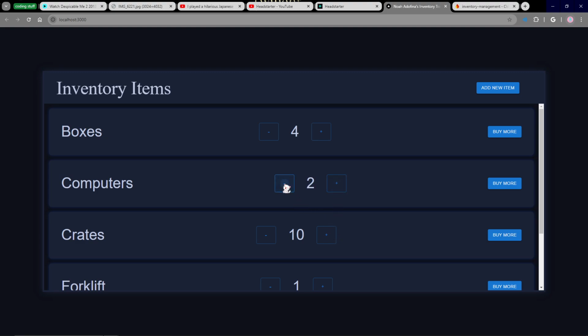This goes all the way down to 0 in case, let's say, you run out of computers or boxes. And you have this button over here, which will take you to a place where you can buy more of them.